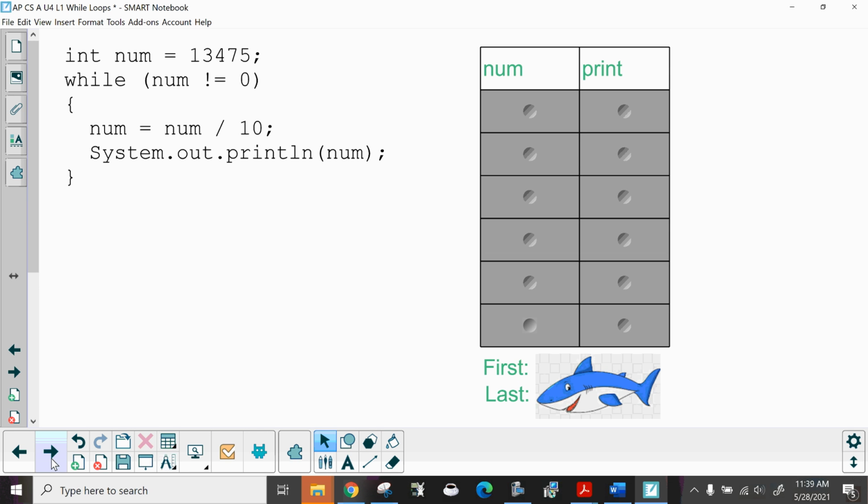Try this one, pause the video, and see if you get the first and the last num. Did you try it? Okay, num is 13,475. While it's not equal to 0, we're going to set num to num divided by 10. So num starts out as 13,475. We don't print anything. We divide it by 10. So it's 1,347, and then we print that number.